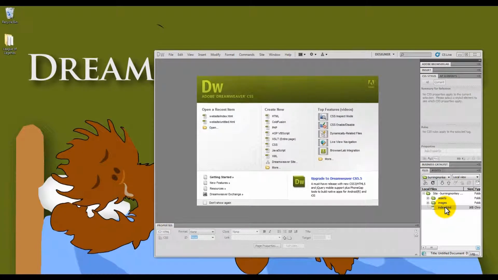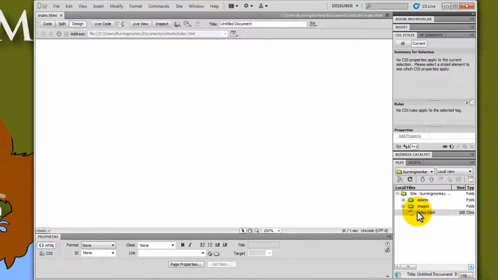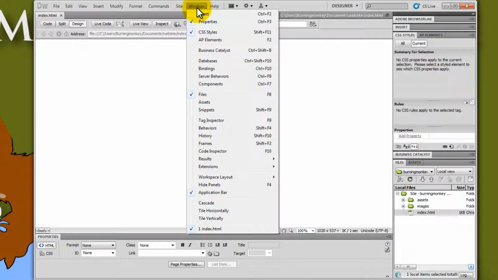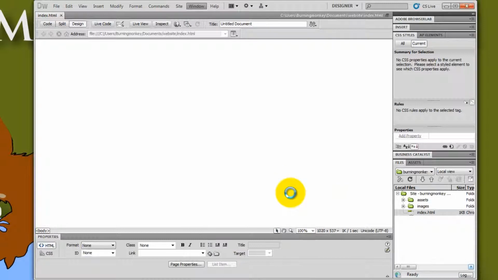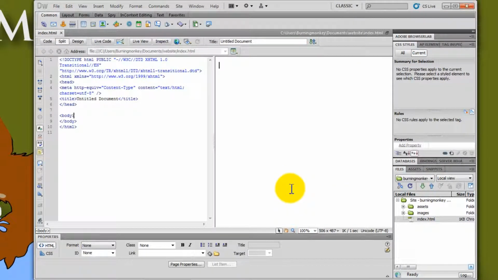Now, we want to double-click the file we just created. All we will notice is a white canvas. Next, we're going to click on Window, then click in Workspace Layout, and finally click Classic. Note, this will allow us to work with Dreamweaver in a simpler way. If you are using Dreamweaver CS3, skip this step.